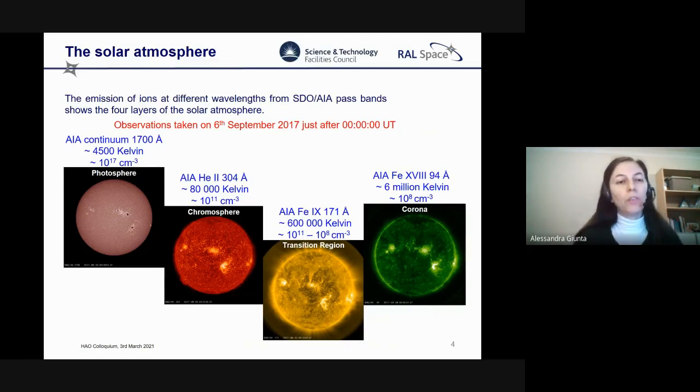And we see the first one, the photosphere. This is actually what we see from the Earth. This is shown here through the continuum, 1,700 angstrom, and the temperature is quite low compared to the upper layers of the solar atmosphere. So only 4,500 Kelvin, with a high density of 10 to the 17 centimeter to the -3.